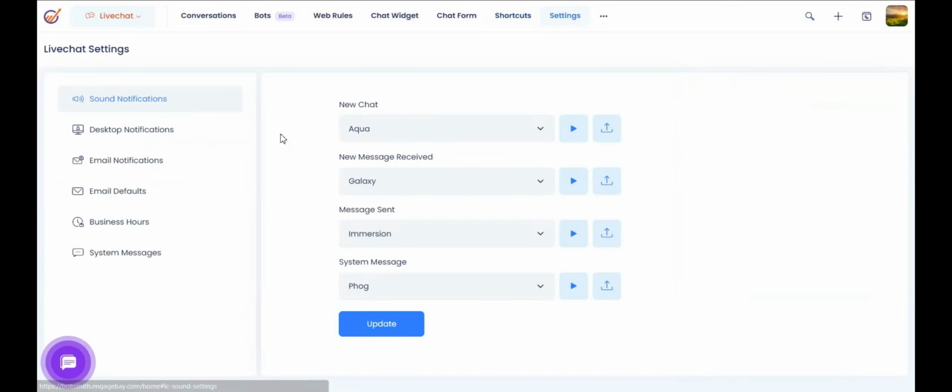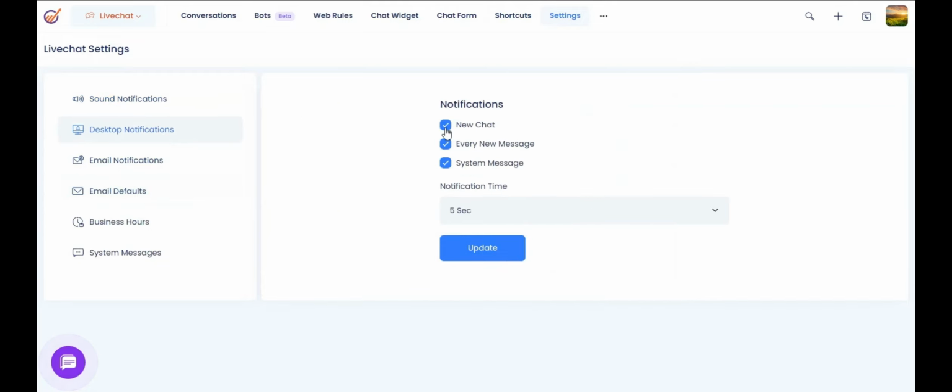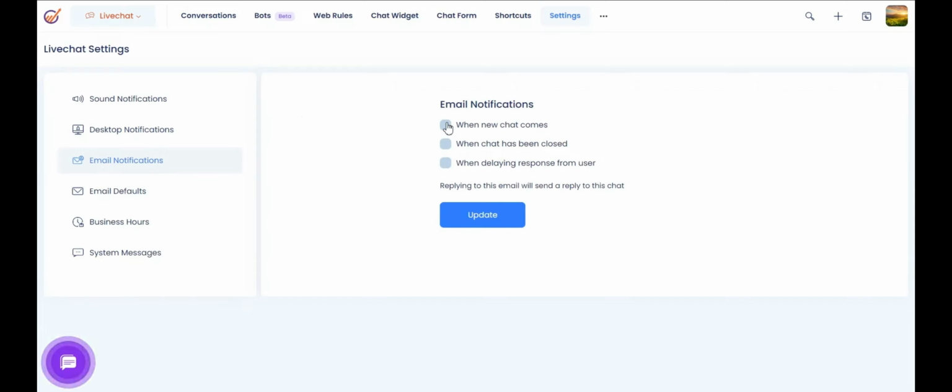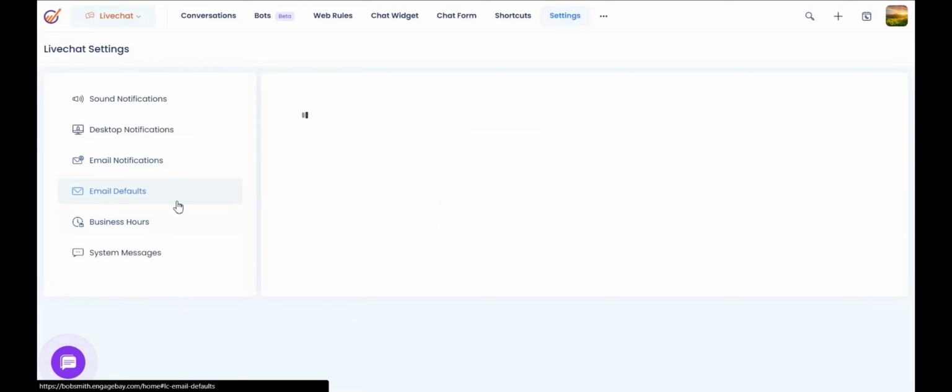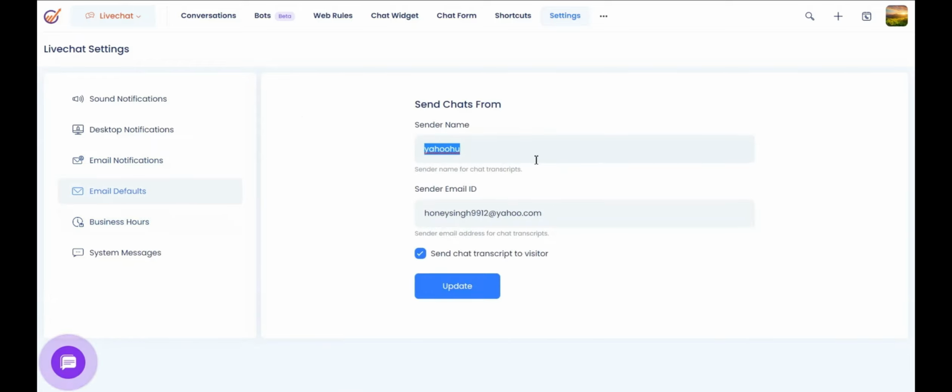If you want to set up sound notifications for when a new chat comes in or a new message is received, you can set up sound notifications and desktop notifications to show up as and when there's a new chat, or for every new message, and how long you want the notification to show up. Or you want to set up email notifications sent to you when there's a new chat coming in or once the chat has been closed and you want to send out an email to the visitor once the chat ends, you can choose to do that as well. What is the name that you want to show and who you want to send that email as? You can set that up from here.